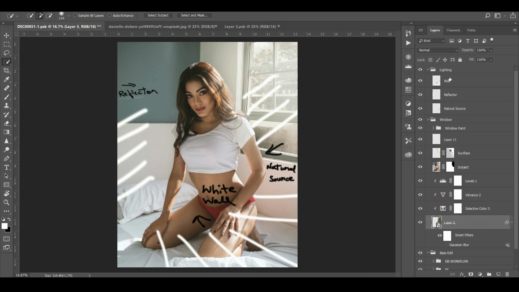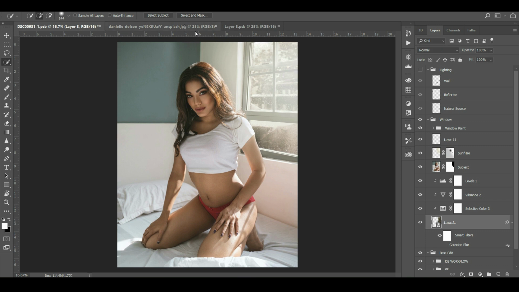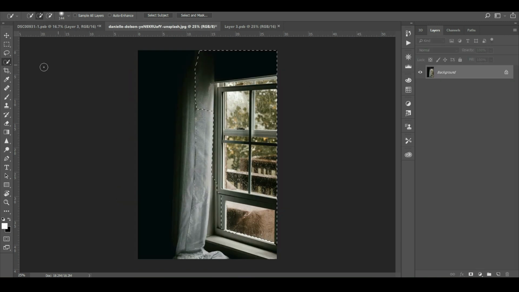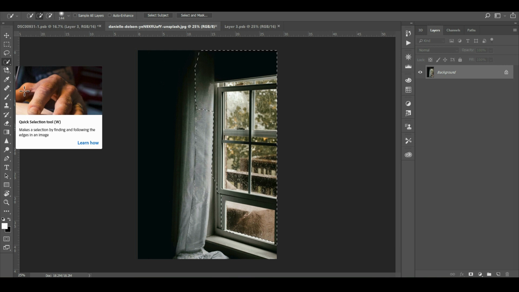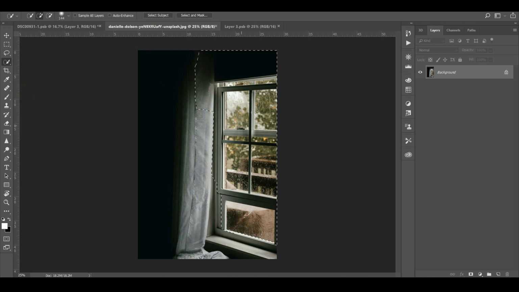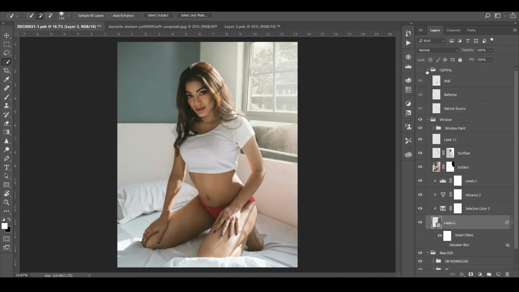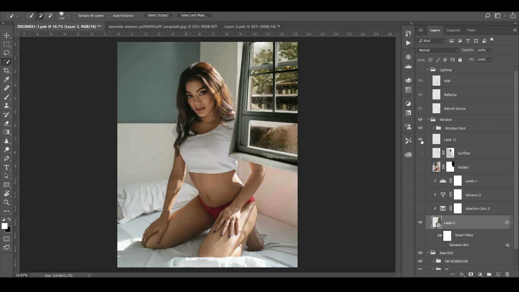So I downloaded the image from unsplash.com, but then I masked it using the quick selection tool. This is how it looked. Let me disable all the layers and show you how it looks. So this is how it looked.